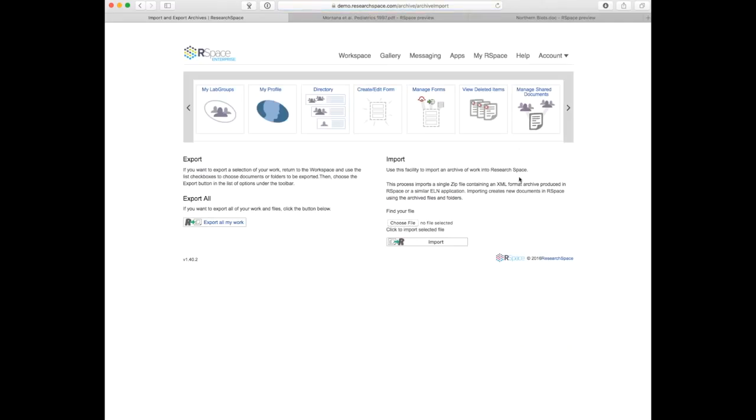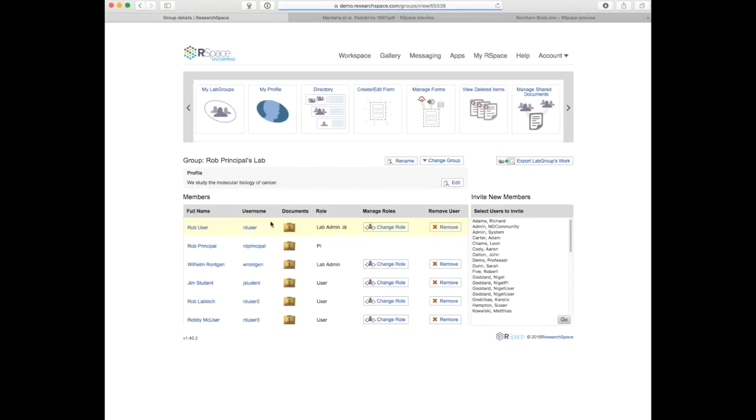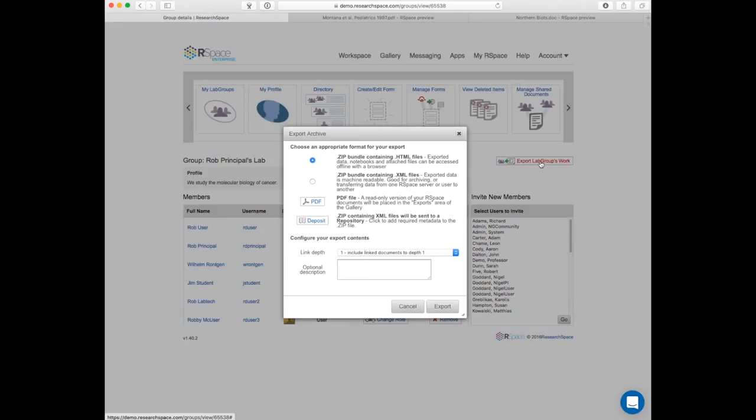Finally, there's an export and import area here, which allows me to export all of my work very easily. Or since I'm a PI, I can also go to the My Lab Groups area and choose to export my entire lab group's work with a single click. This gives users a lot of confidence because it means they know they can get their data out at any time in exactly the format that it went in.